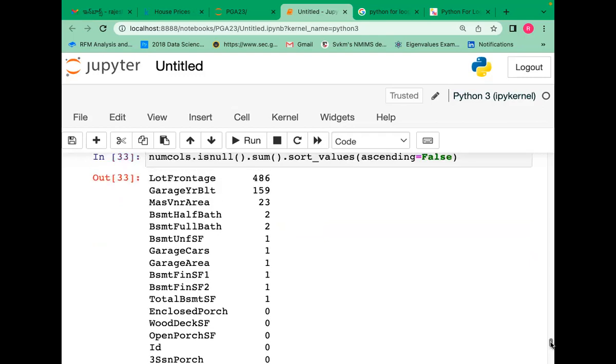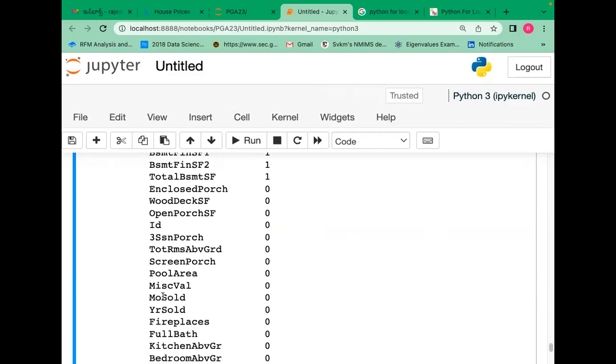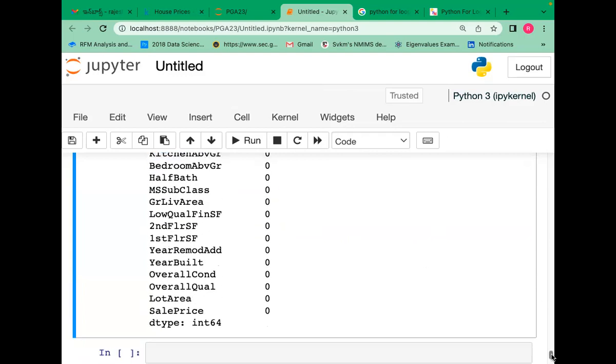Like I told you, years cannot be treated as numbers. See here, Garage Year Built. Then if I scroll down, you have variables like month sold, year sold. Then you have year built, year remodeled, in which year the house was built, which year it was remodeled, and overall condition and overall quality, which are your rating scales.